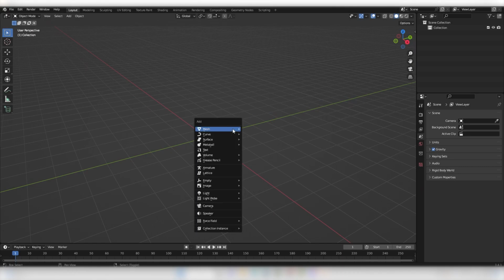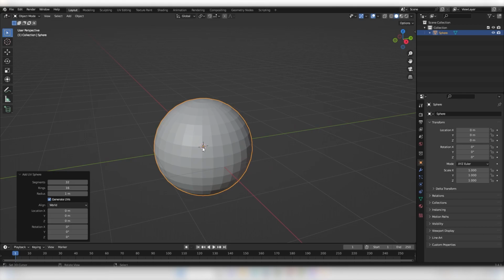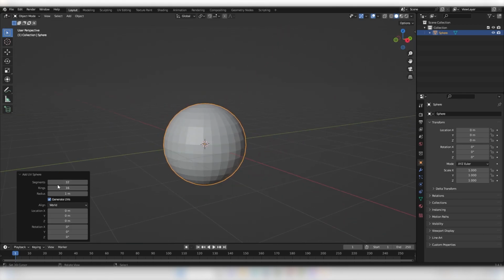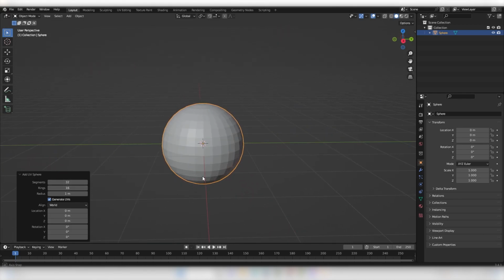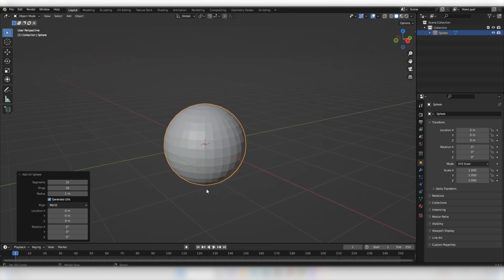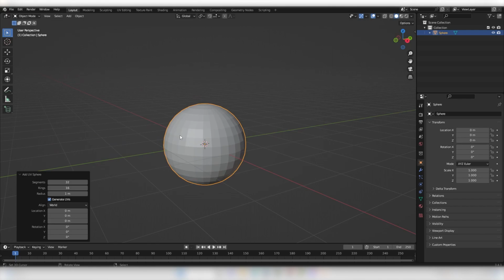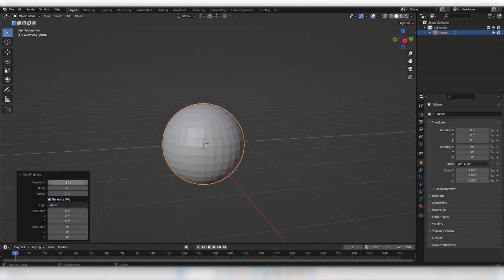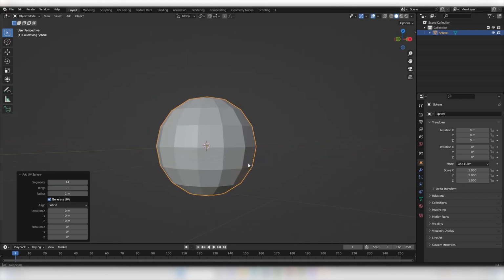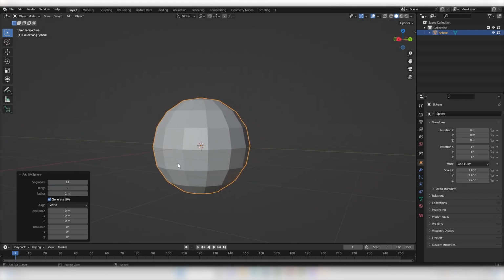Now we're going to do Shift A, mesh, and then go to UV sphere. This is another mesh you can add, and it's quite a cool one. It adds a nice sphere. And again, you can change the amount of segments and rings. The segments are basically how many lines there are going down, and rings are how many lines are going across. So you can see here, if I make segments 14 and rings 8, there are a lot fewer rings and segments here.